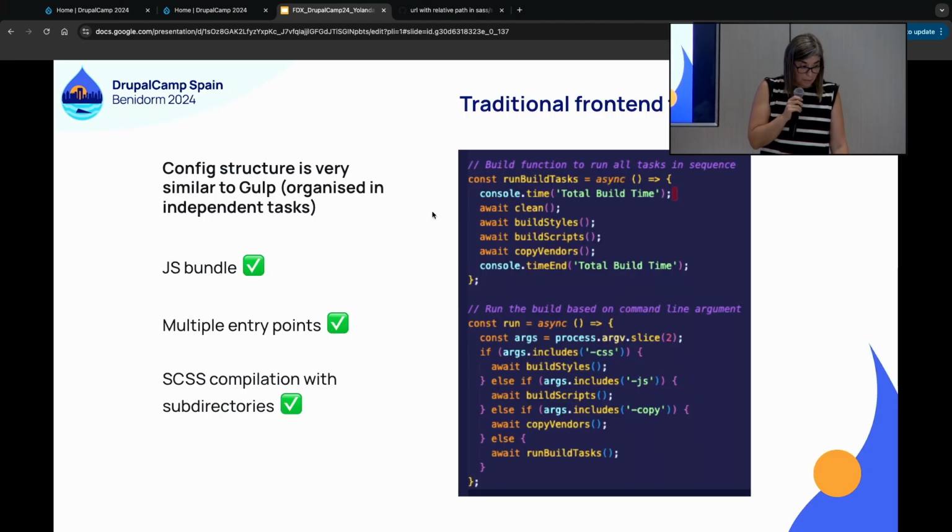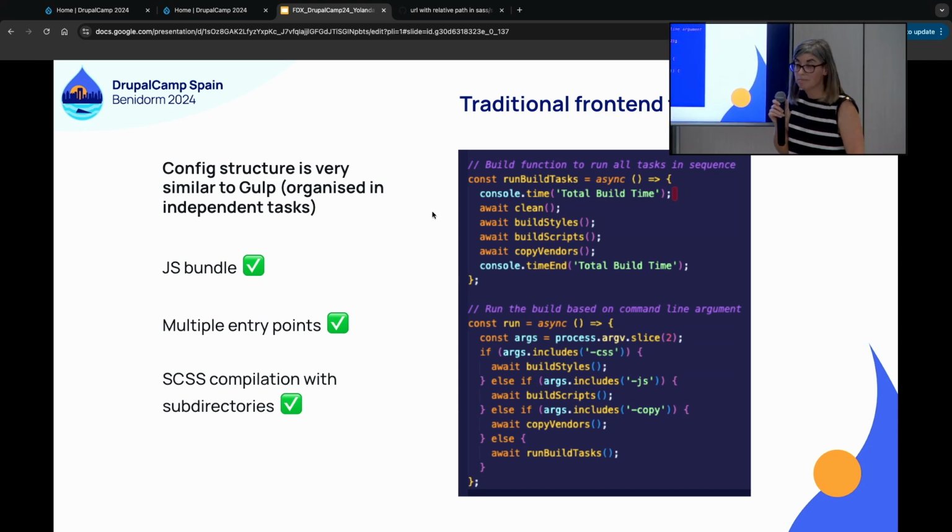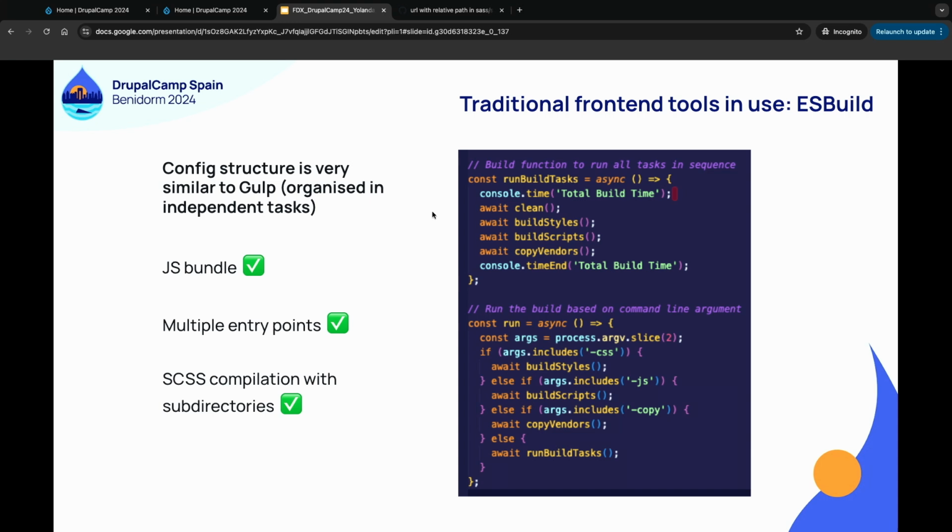Again, we tried the JS bundle. Great. Does esbuild manage multiple entry points? Yes. How is the compilation with subdirectories? Is that okay? Yes, no problem at all. It's smooth, not a single problem.